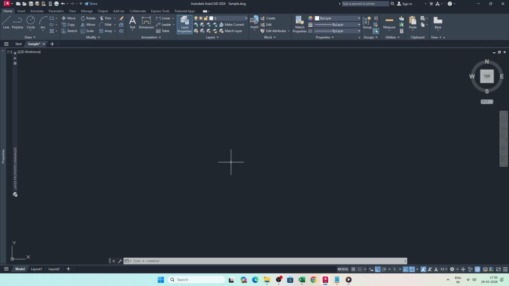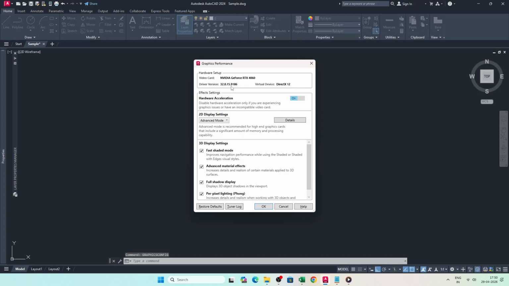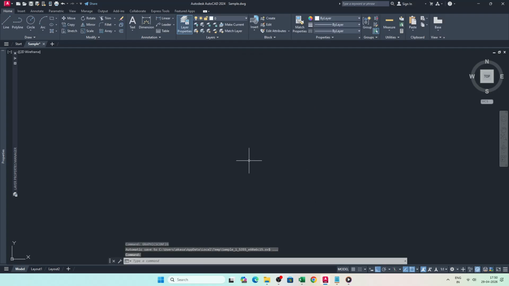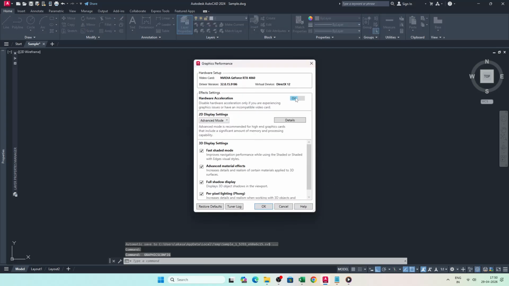Now, let's look at graphics settings. Type graphics config in the command line and press enter. In the graphics performance window, make sure hardware acceleration is turned on. This leverages your graphics card to draw the screen more efficiently. If your cursor is still jittery, try toggling hardware acceleration off as a quick test. Some systems or drivers behave better the other way. Apply the change, move your cursor, and pick whichever setting gives you the smoothest result.